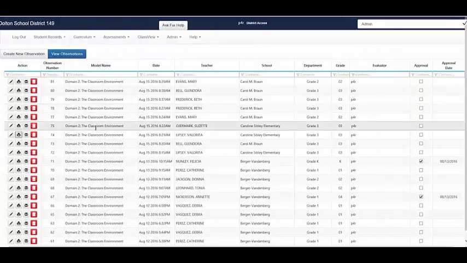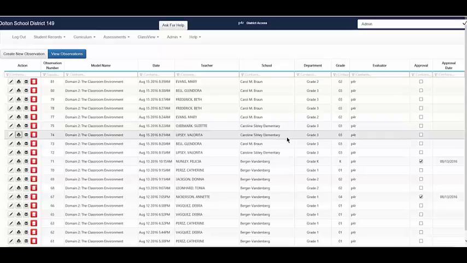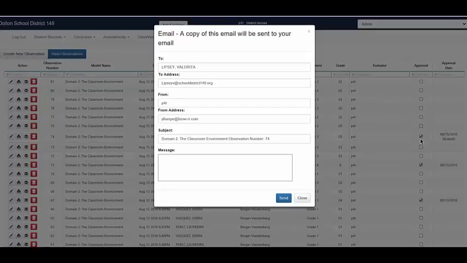Once I'm done with the observation and I've made all my edits and I'm ready to finalize it, I can come over to this approval column and just simply click on the approval checkbox. What that will do will pop up a little dialog here with the teacher's name, their email address, who it's from, which would be your email, the subject, which is the classroom observation, and then here I can type in a message. And all I have to do is hit send, and it will send an email to the teacher.